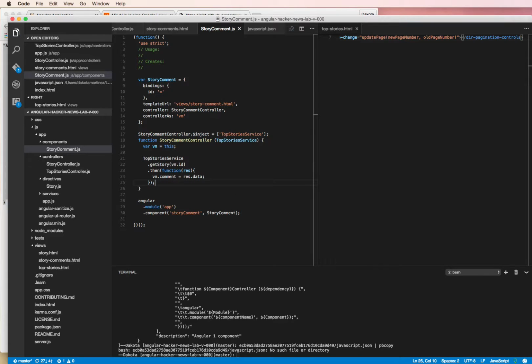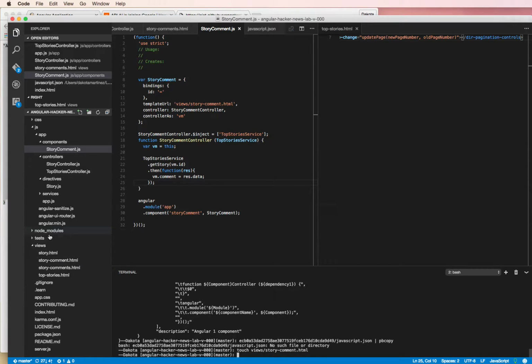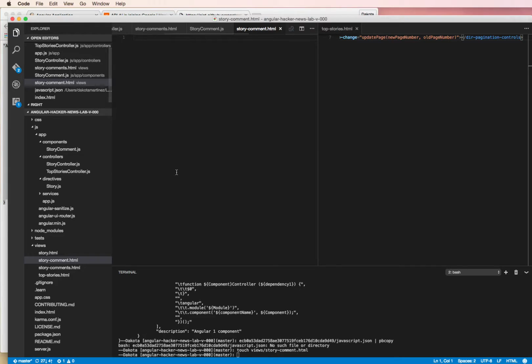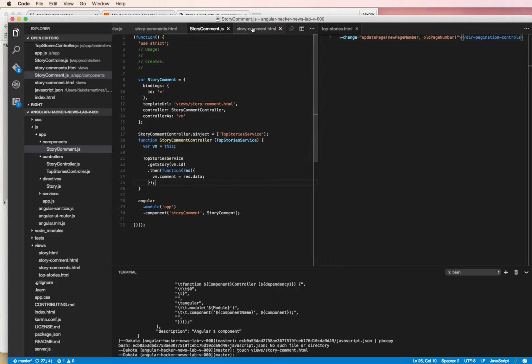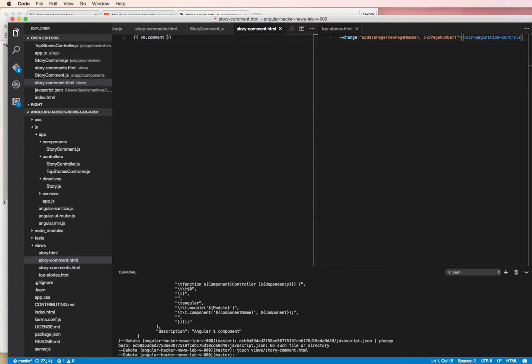And then before we check this out in the browser, we need to add the HTML template that this is going to use. So we need to add that StoryComment.html. So we could do that and then open it up, and let's just drop in vm.comment, which we defined in the previous step. Right here is the responding data. And now that we have all the pieces of the component defined, we still have to create one so we can see what it would look like.